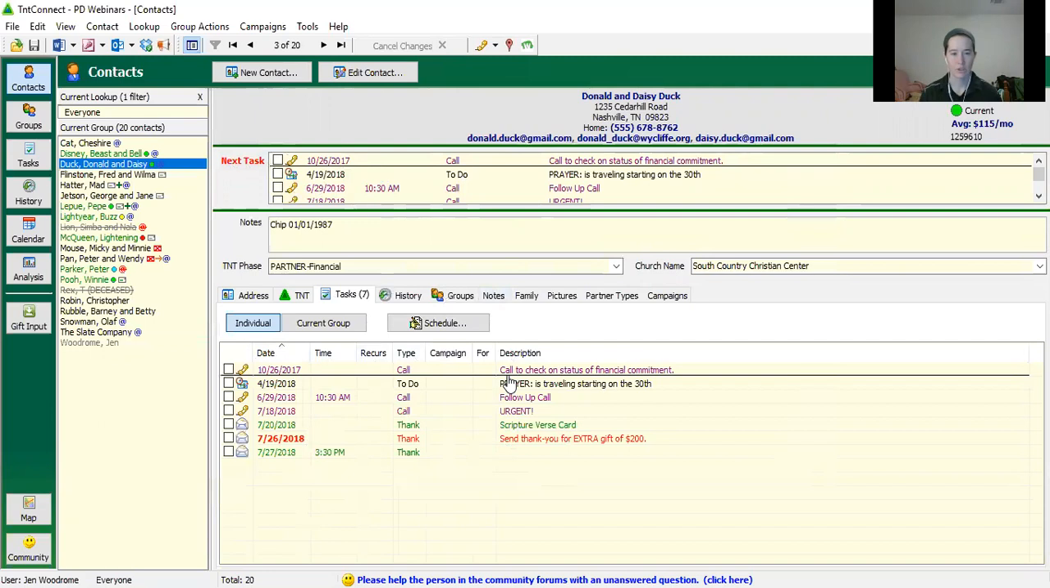The second thing to notice is that I'm only seeing the tasks for the individual record that I'm looking at the moment. So right now I'm looking at Donald and Daisy Duck, and so I'm seeing the tasks that I scheduled for that specific contact. If I want to see the tasks or the schedule that I've created for all of my contacts at the same time, there are a couple of different ways that you can go about doing that. The first way is right here on this screen. Instead of having individual chosen, you can choose current group.